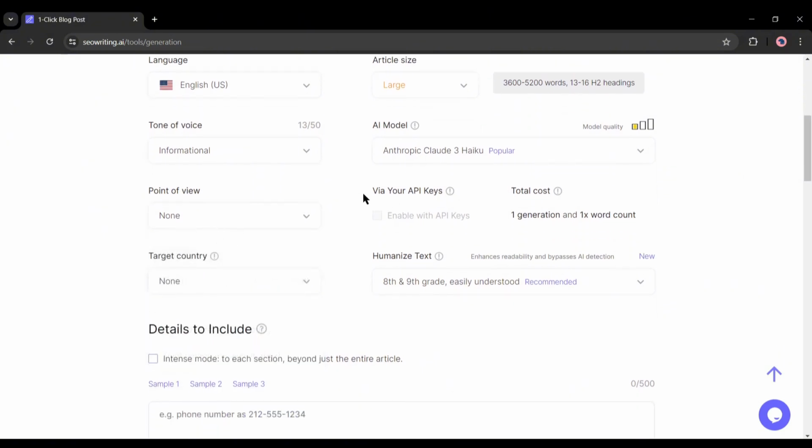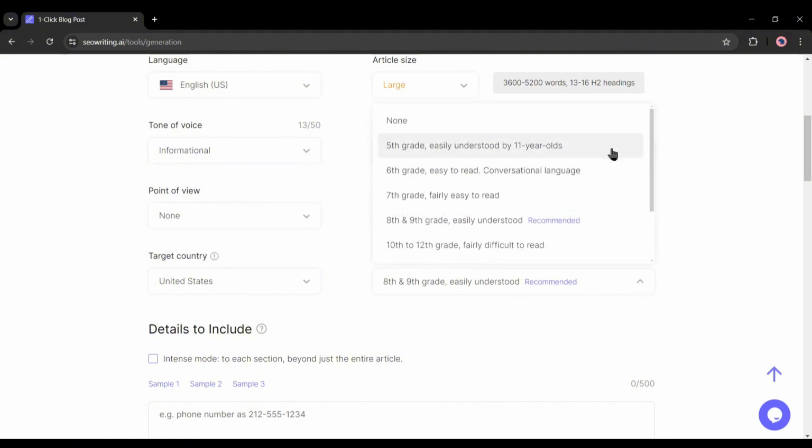Next, you can integrate the OpenAI API key to SEO Writing AI. After that, if you want to write an article for a specific country, then this target country option is for you. It's a very important feature for local SEO. I am selecting USA. The next setting, humanized text, is very important. With this feature, you can enhance readability and bypass AI detection. And the interesting fact is this feature is only available on SEO Writing AI.